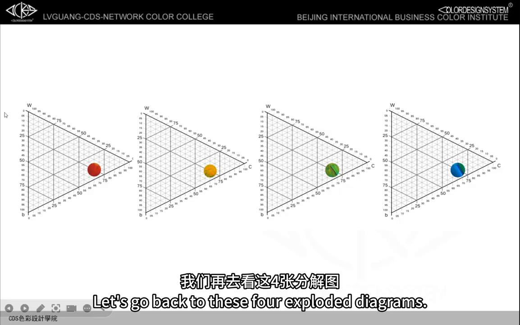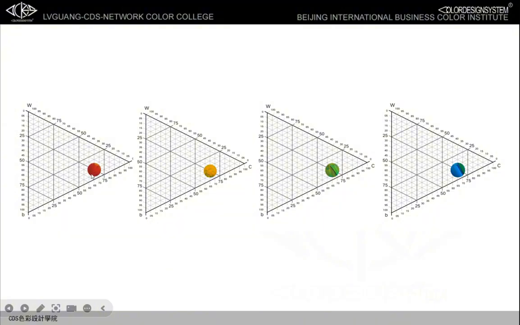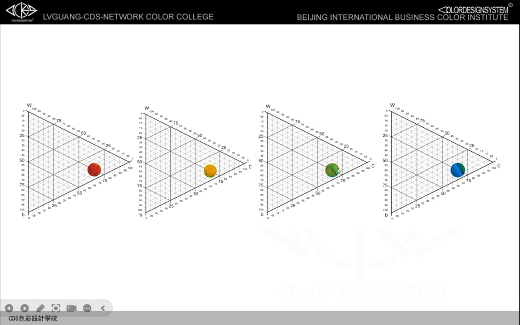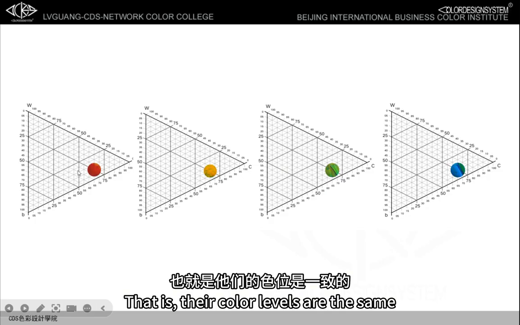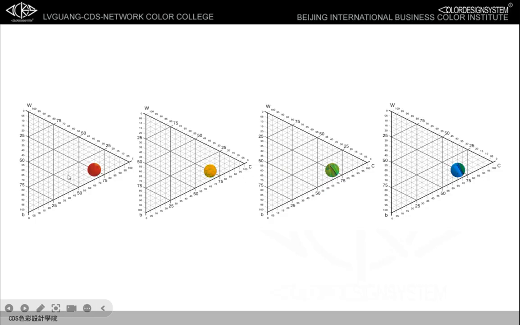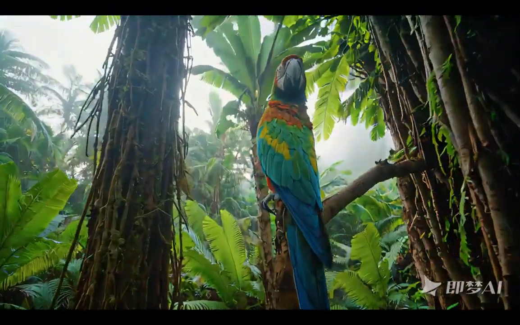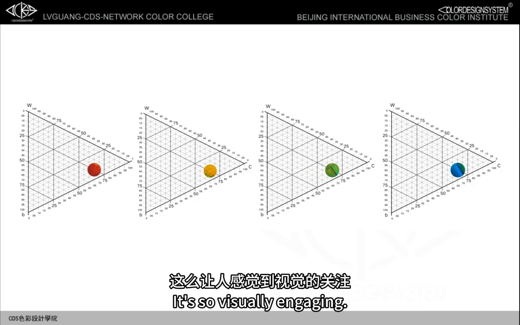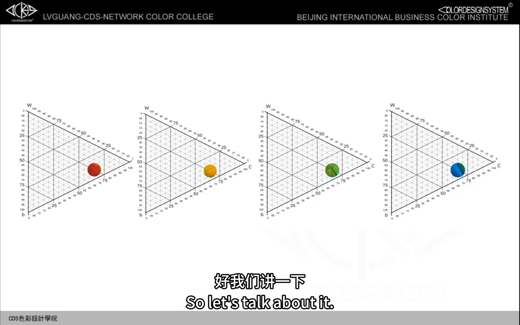Let's go back to these exploded diagrams. This is the color position of the red feather. This is the orange position. This is its green spot. This is the blue spot. They're all in the same place. That is, their color levels are the same, just a different color. So you see the lovely parrot. So attractive. It's so visually engaging. So let's talk about it.